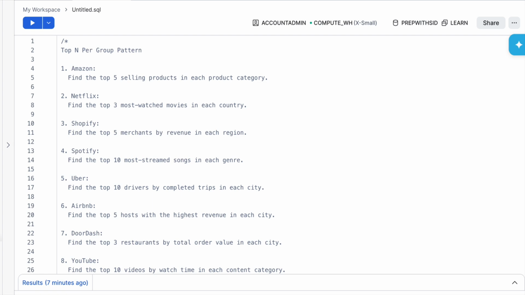All of these questions look different from a business perspective, but underneath, they're testing the same SQL pattern. You have a group, and that group can be a category, a country, region, city, genre, and inside each group, you need to rank records and return the top N.